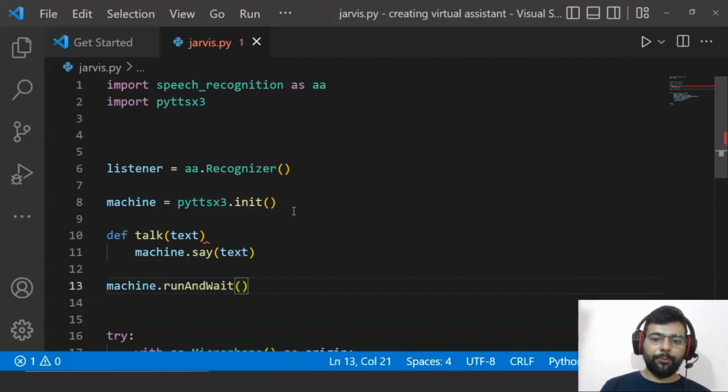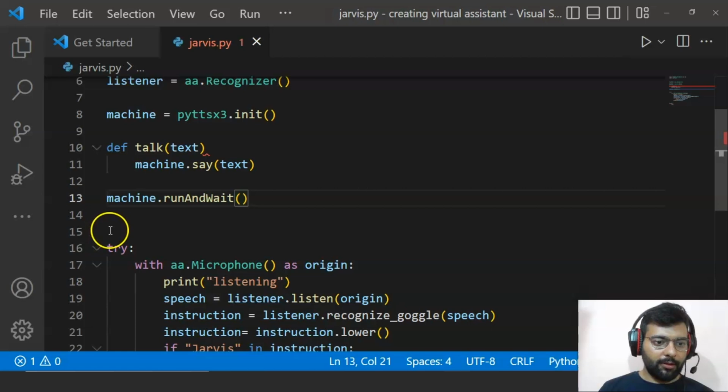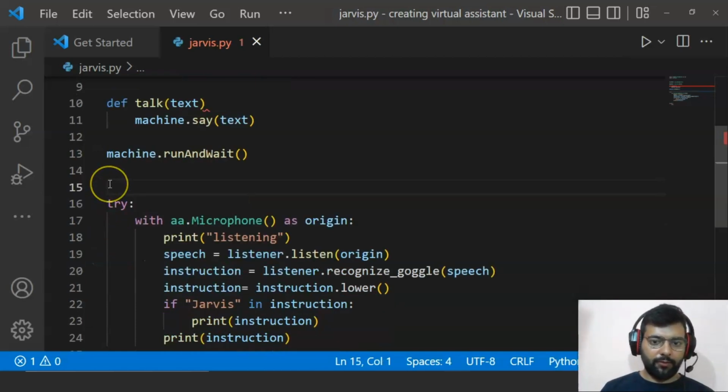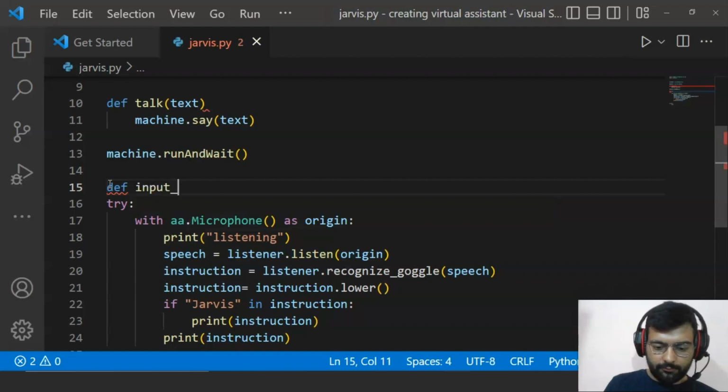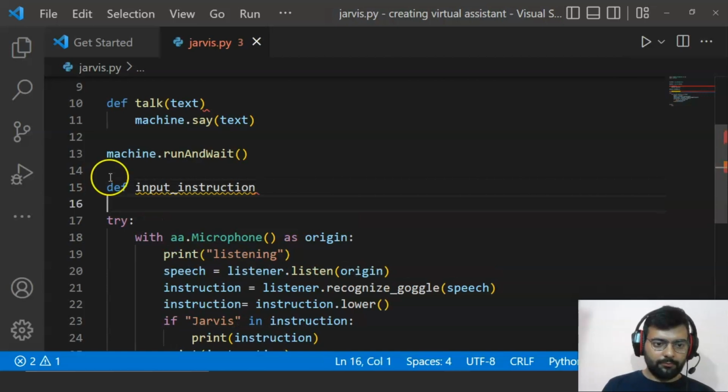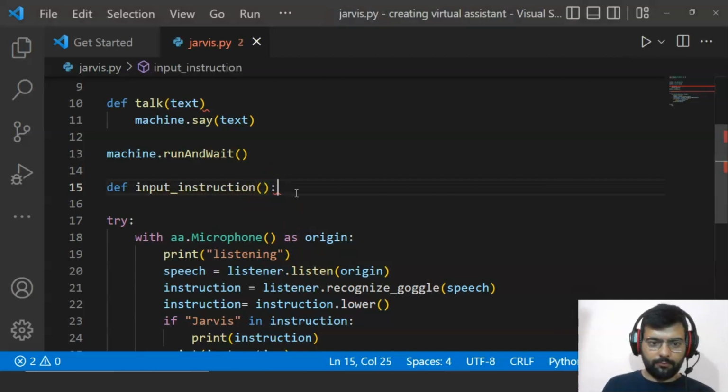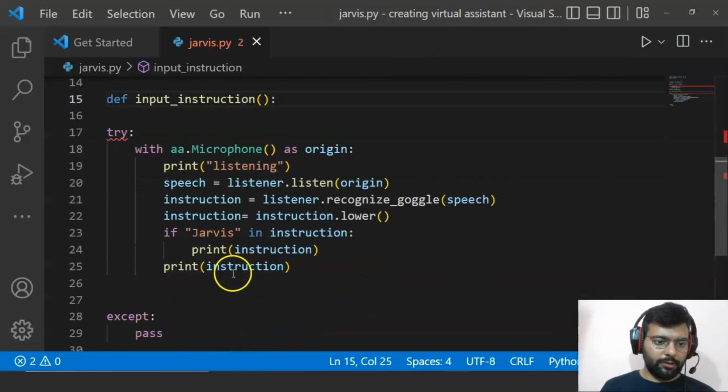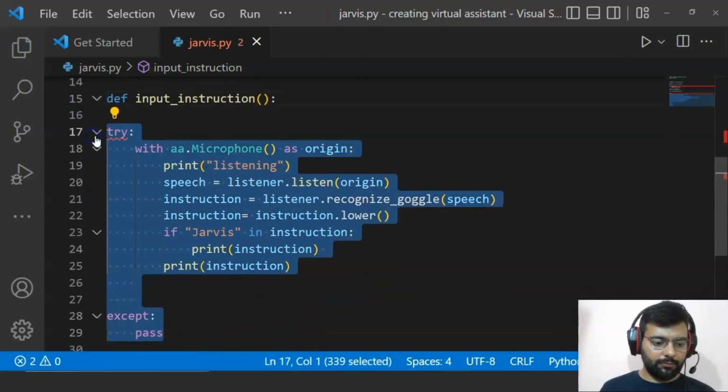Now we will define the function input instruction. It will manage all that we say as an instruction to Jarvis. And we will keep this try block inside that function only. Now we'll define, and we'll keep all this inside this function.